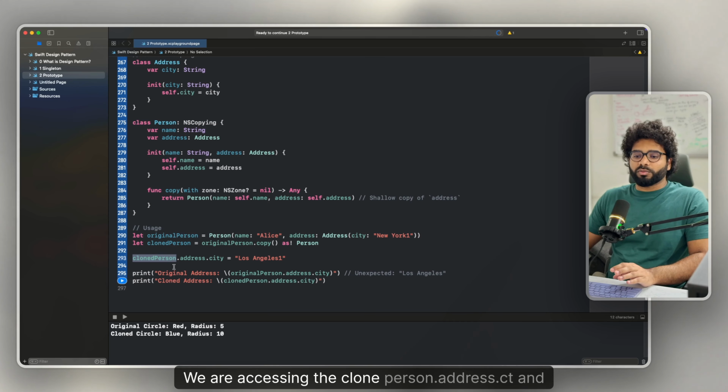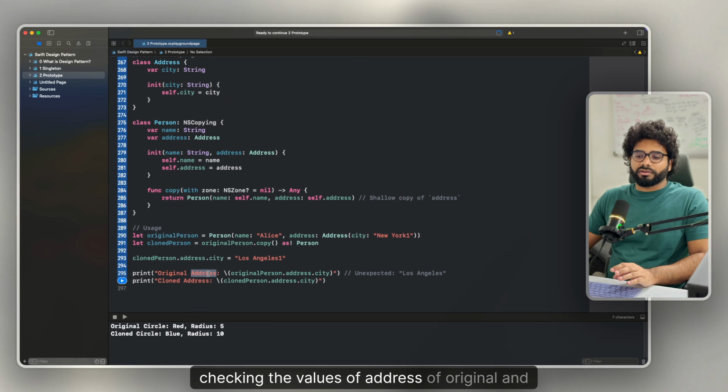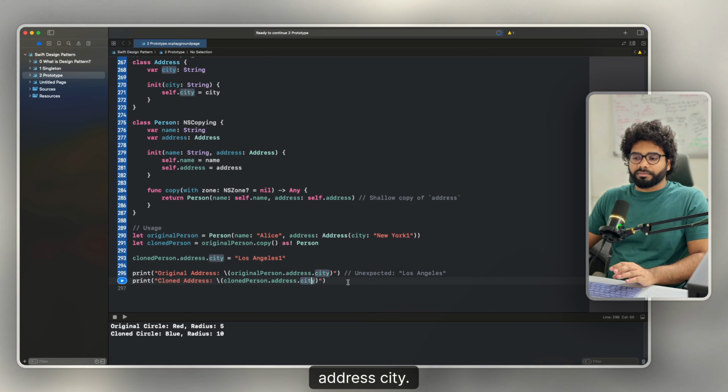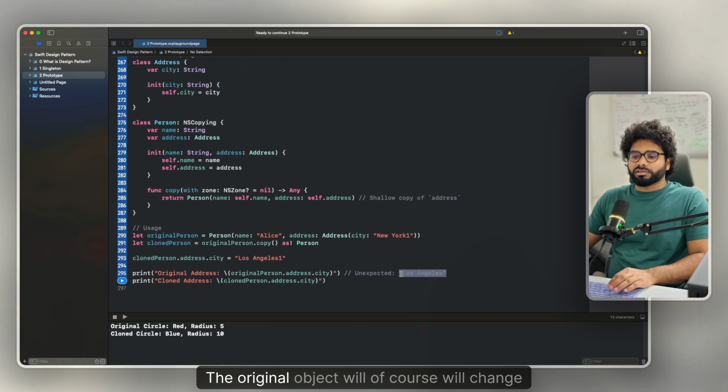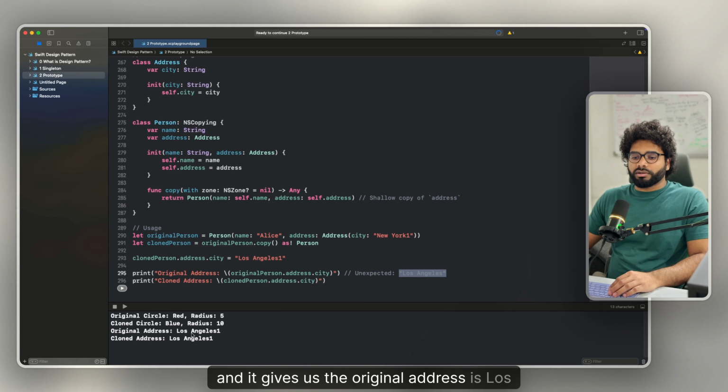That is the next thing we did. We are accessing clone person dot address dot city, and changing it from New York to Los Angeles 1. Then we are checking the values of the address of the original and the cloned object: original person address city and clone person address city. Unexpected is this thing: the original object will, of course, change because it's a shallow copy. Let's run this and see it in action. It gives us original address is Los Angeles 1, cloned address is Los Angeles 1.